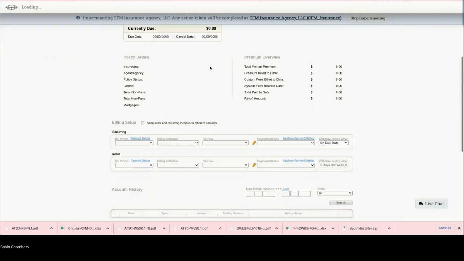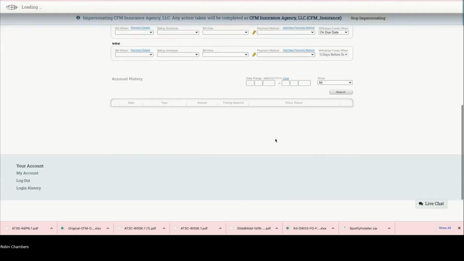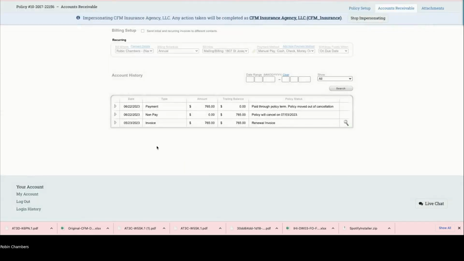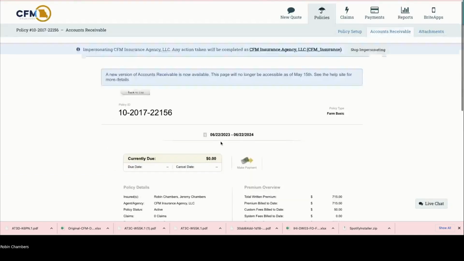Again, it defaults to the accounts receivable. Any bills that have went out, anything like that on account history, it's going to show here. So non-pays, invoices, stuff like that will all be down here.